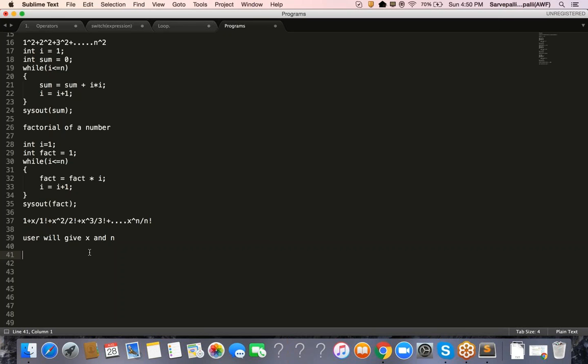Ashok, x is also a number, right? User's input. X is also user's input. N is also user's input. The rest of the things are constants. 1 plus x by 1 factorial plus x square by 2 factorial plus x cube by 3 factorial. It goes on till x to the power n by n factorial.